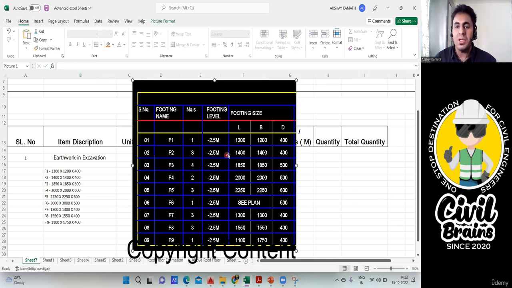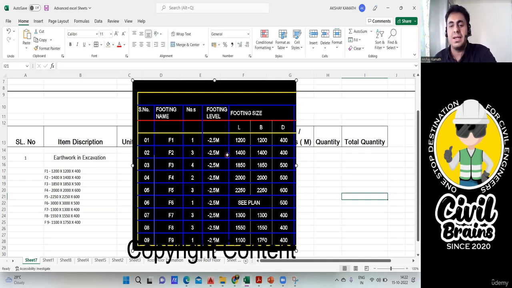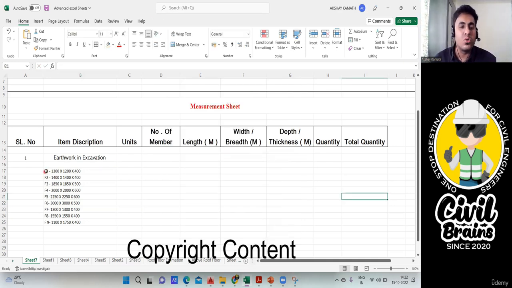This is no more required for me. I can delete this part. Okay, I'll click and delete. Now again, it's not looking good, isn't it? I'll select everything. I'll bring them to the center.